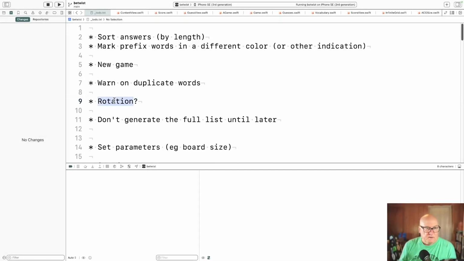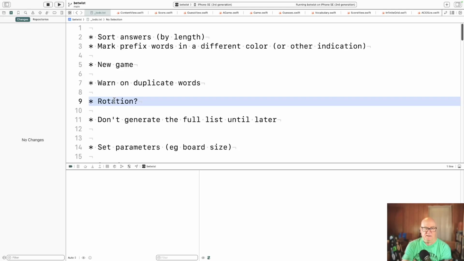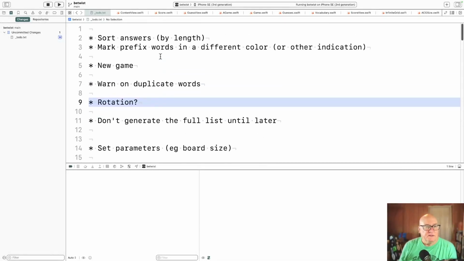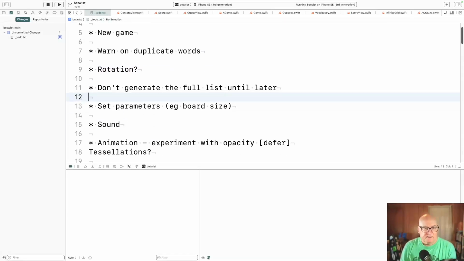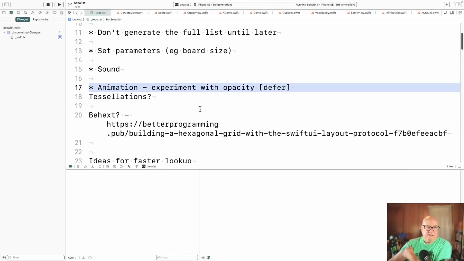Okay. Rotation feels important to me. I don't know what it entails. Yeah, that one feels tricky. Okay, set parameters, board size. Right, that's something you need. Sounds kind of a bonus. Animation, experiment with opacity.